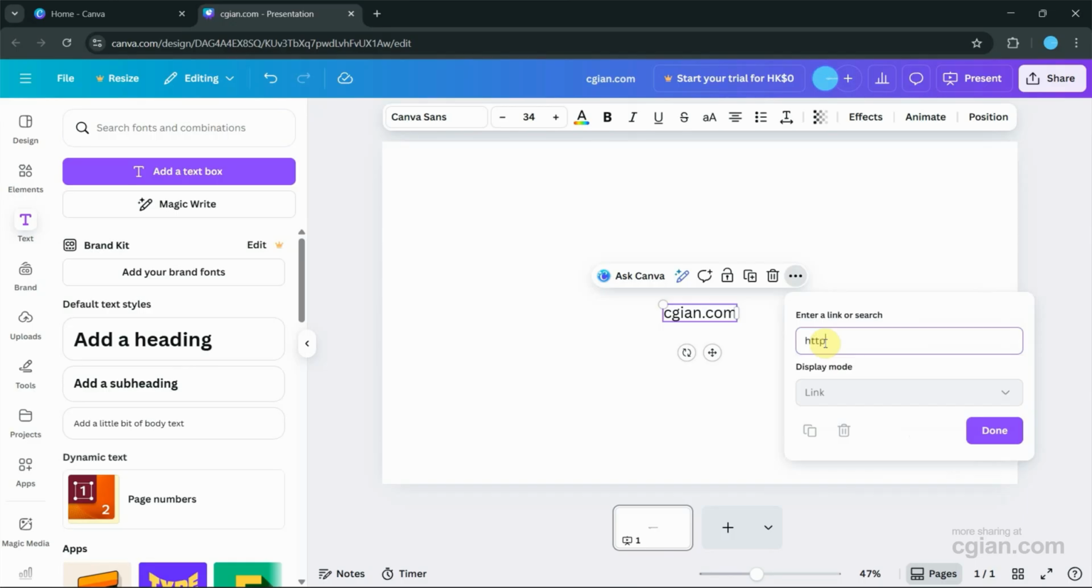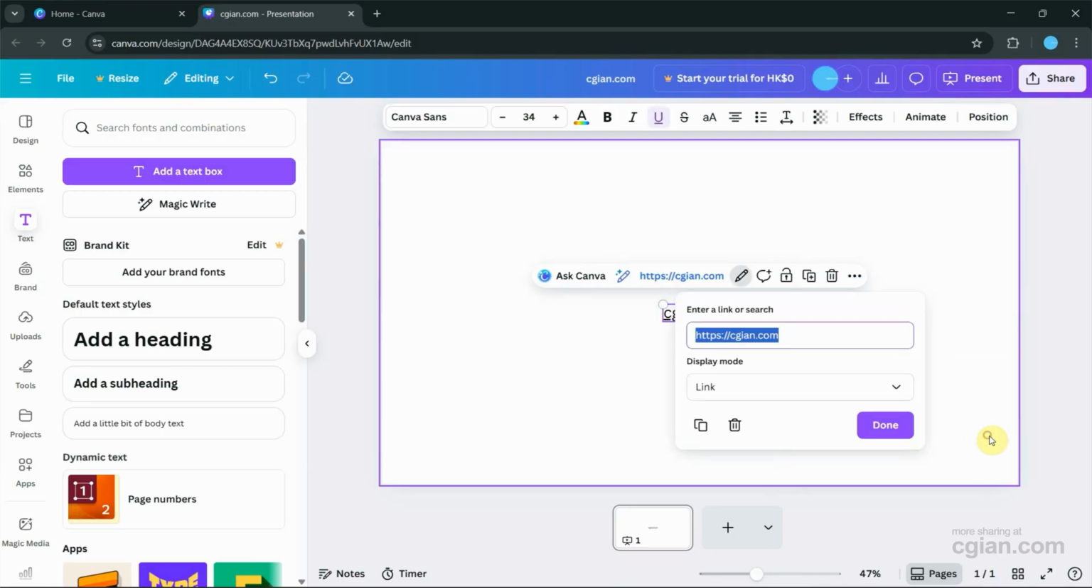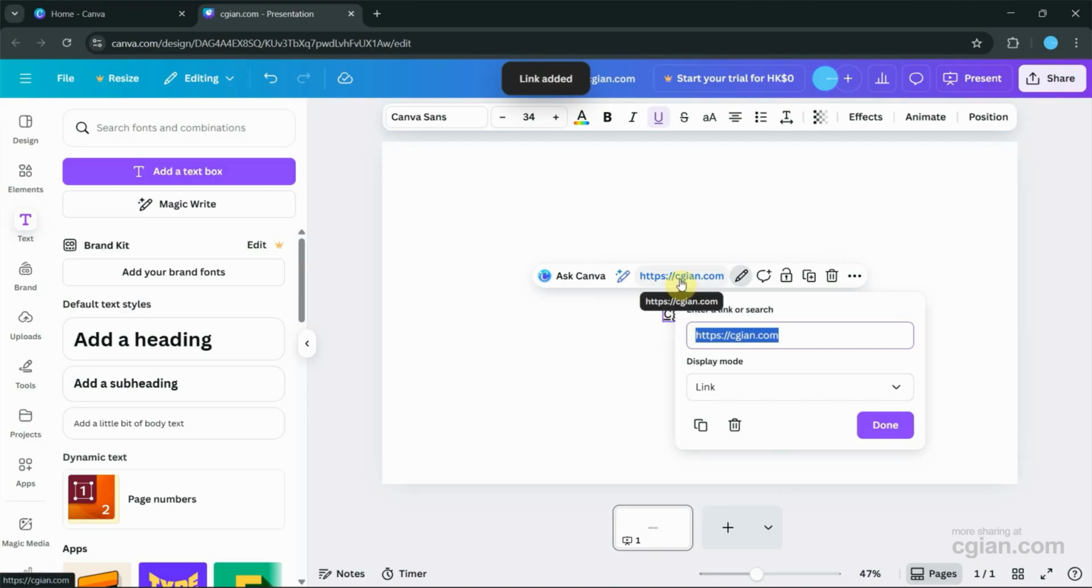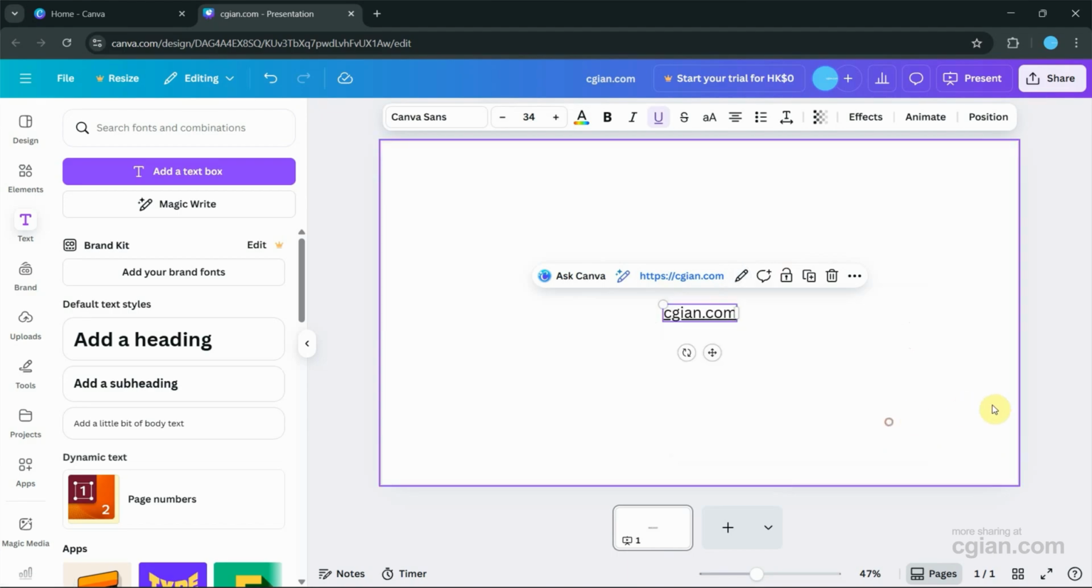For example, I type my website address, http://cgn.com. And then we can press done to add the link into the text box. We can find it here, and then we can press done.